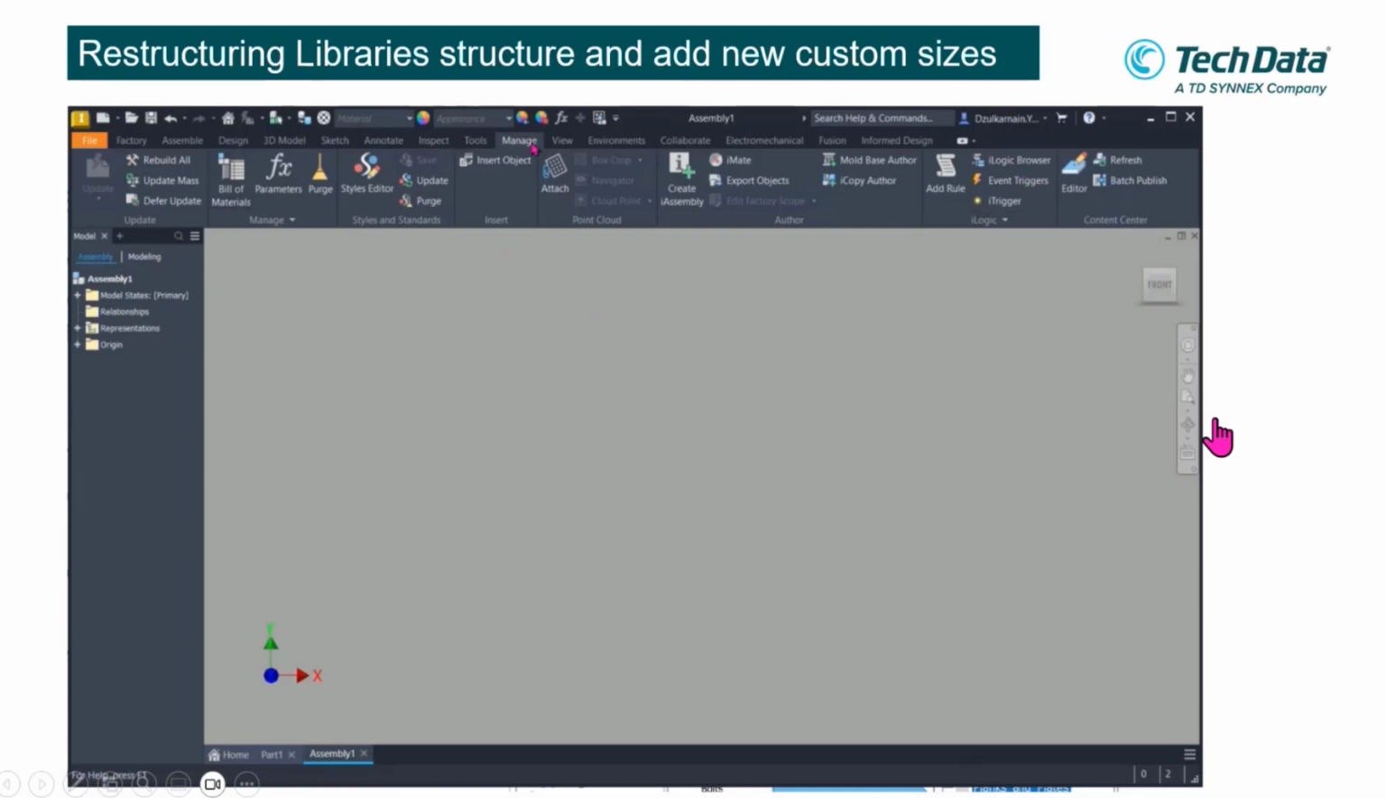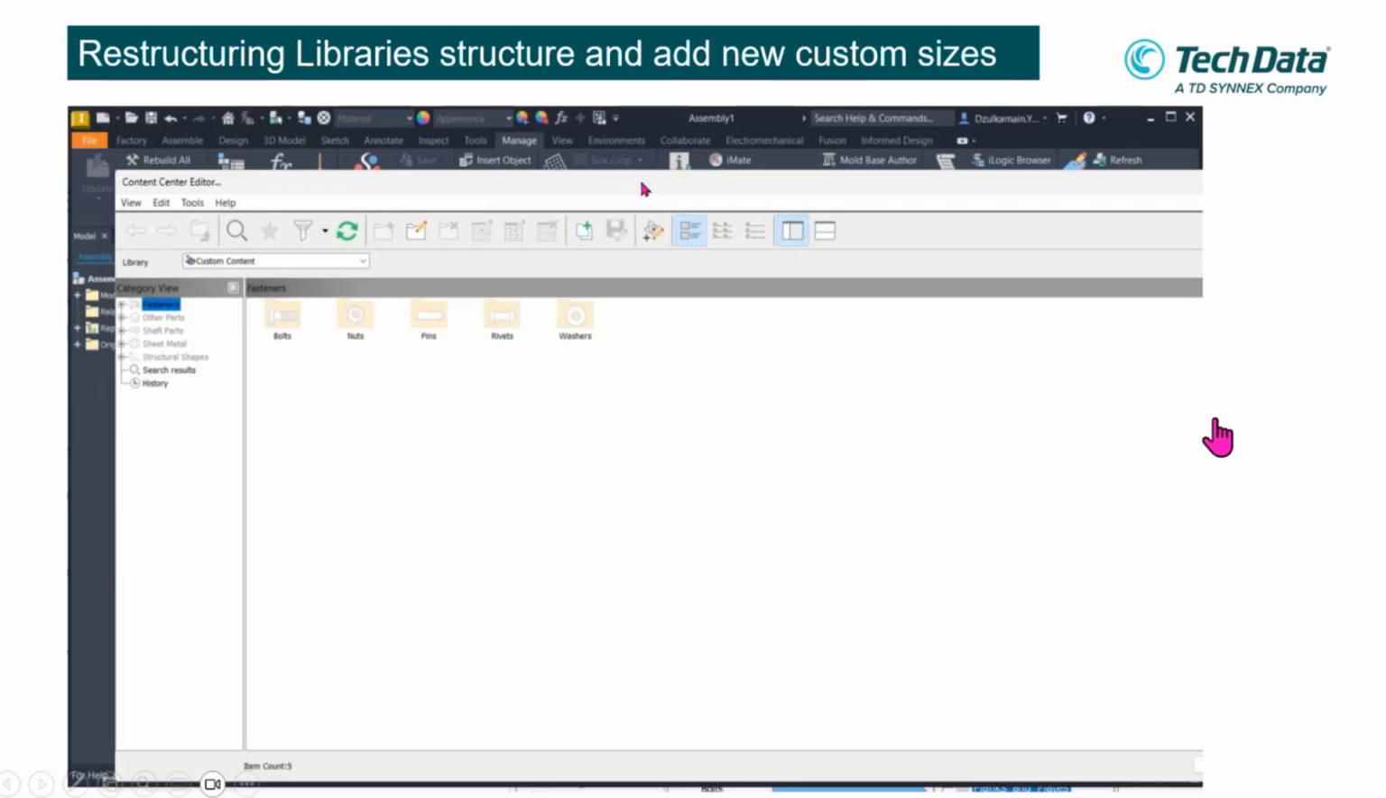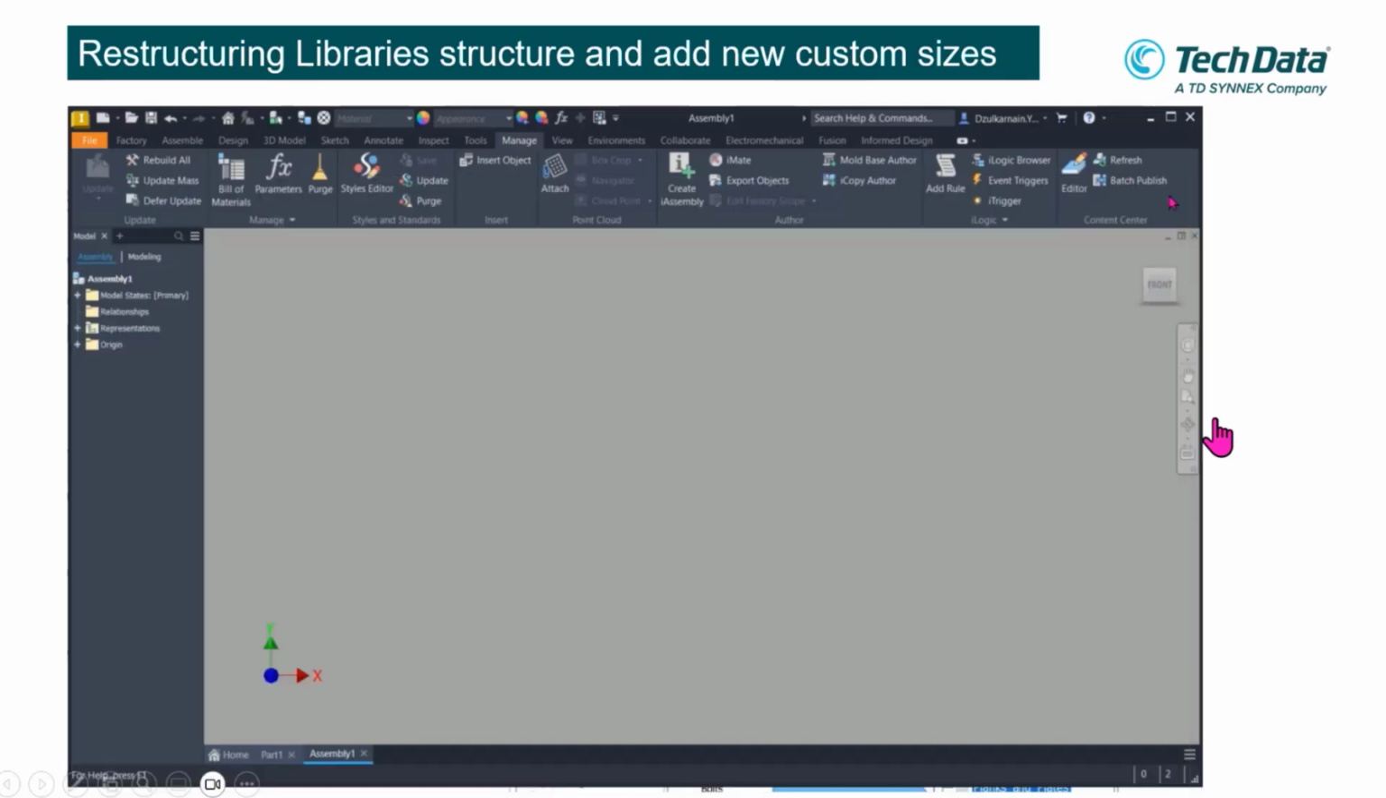So restructuring library structure, and we can add new custom sizes. Let's see how we can do that. Again, under Manage, Content Center editor. This is our Content Center editor dialog box. From here, you can see libraries, and we can filter out by what we want to see: NC, DIN, feature, and so on. This is all the standard ones, which have already been made available. If we use merge view, it will just show a combination of all the standards.